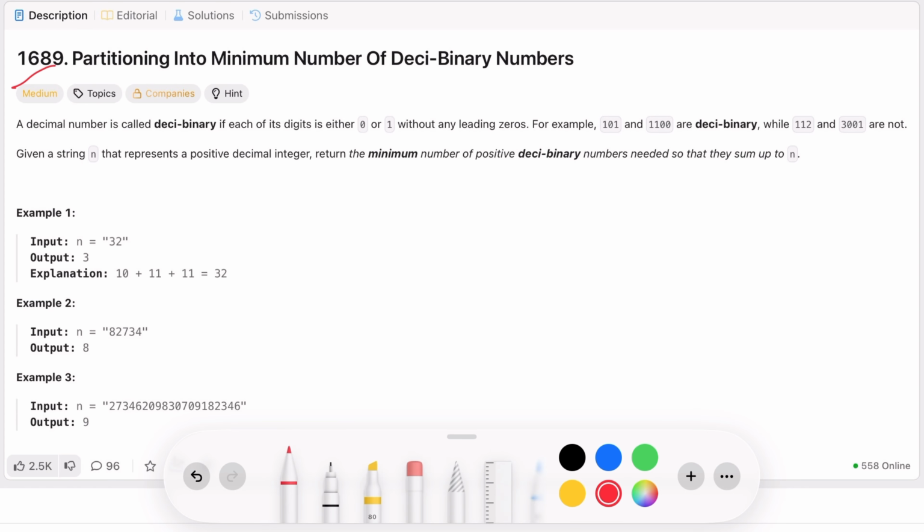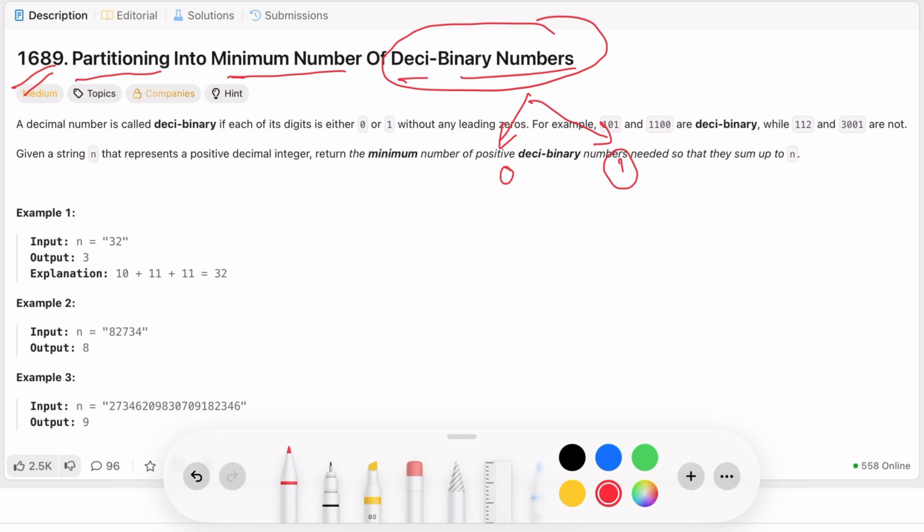The question we are talking about is 1689, Partitioning Into Minimum Number Of Deci-Binary Numbers. It means we are given a decimal number as a string and we need to split it into the minimum number of Deci-Binary numbers. A Deci-Binary number is a number that only contains the digits 0 and 1, for example 1, 10, 101 and 110000. When we add them together, they must equal the original number.